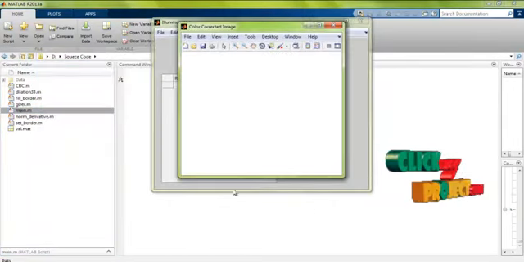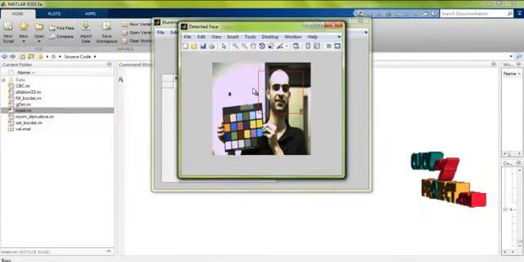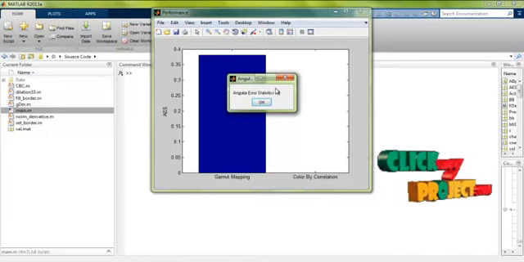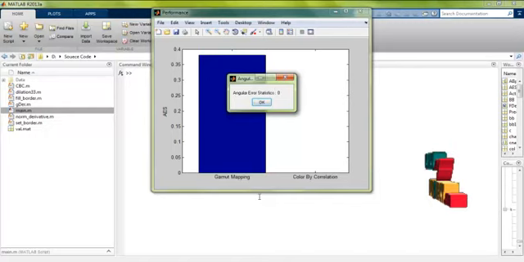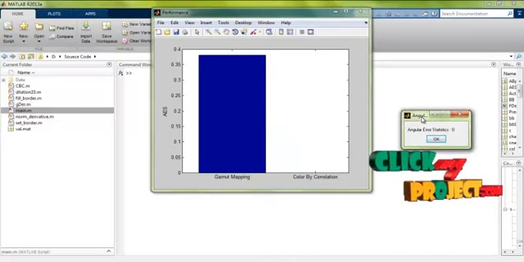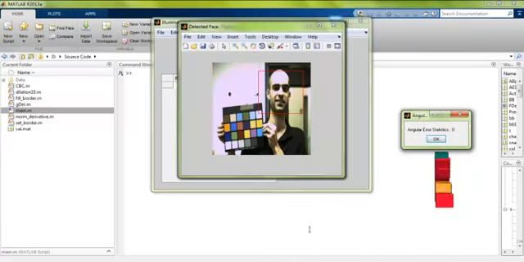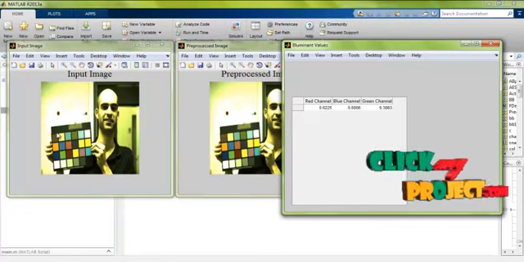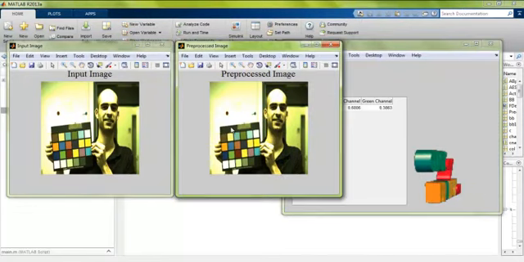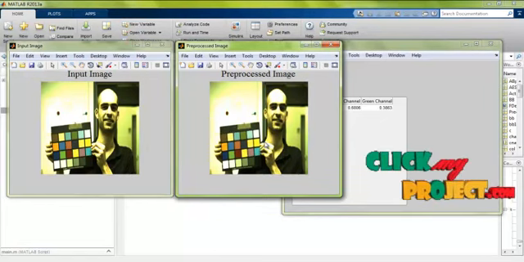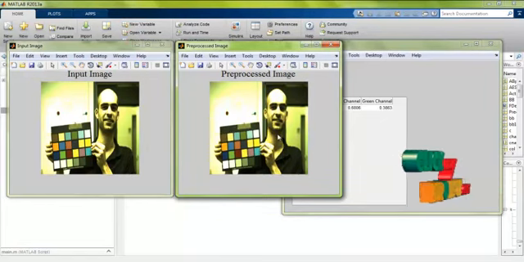This input image must contain face images, because this process is about the identification of the face regions in the input images. So the running of the process has been completed. This is the input image that we have obtained, and this is the pre-processed image that we have obtained. Compared to the input image, in the pre-processed image the overall intensities are normalized.